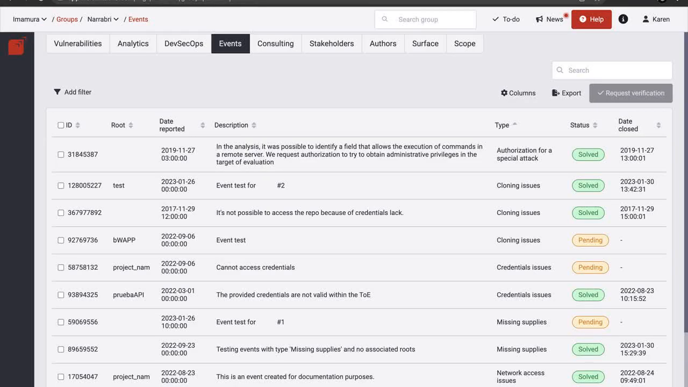Always try to fix events promptly, and inform our hackers every time so that they can review them, report them as solved, and start or resume their security testing.